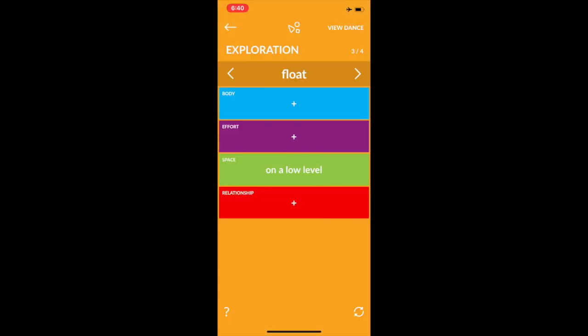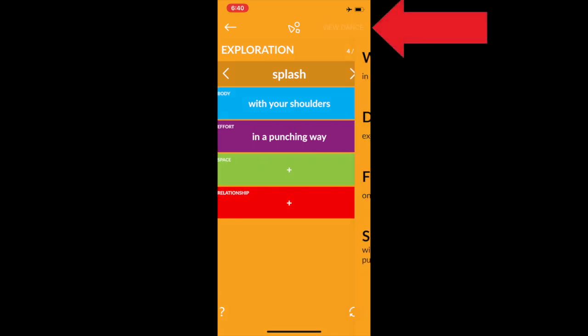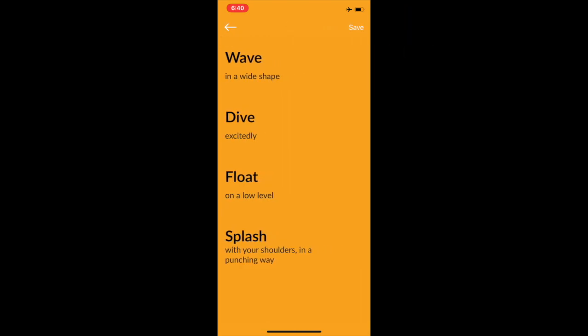And now I'll tap it one more time up here and I'll get our last word, splash, but I'm going to show you that special little button, random, works here too. And if I hit it, it'll start to randomly give me sometimes more than one thing. And this one looks fun. I'm going to stop here. I'm going to go with splashing with your shoulders in a punching way. I'm going to hit view dance, and there we go.